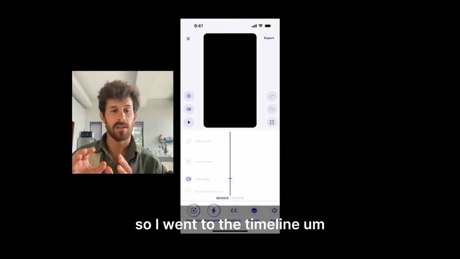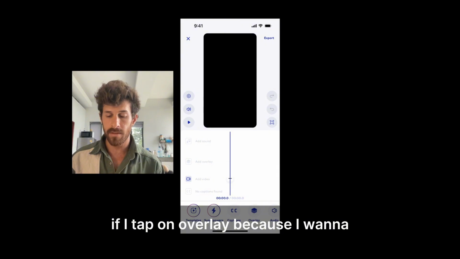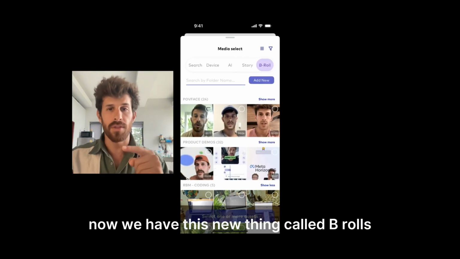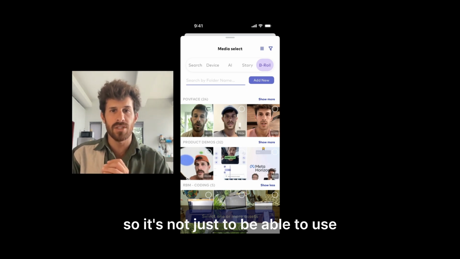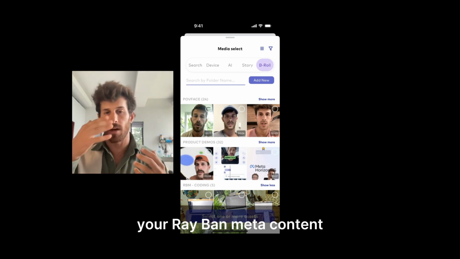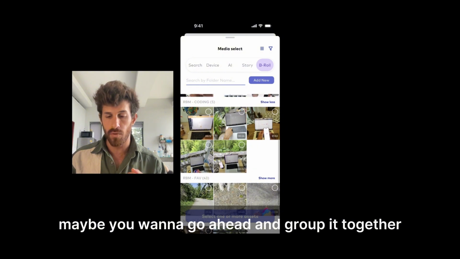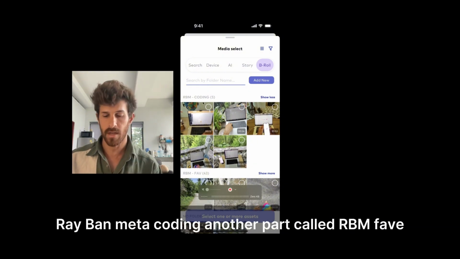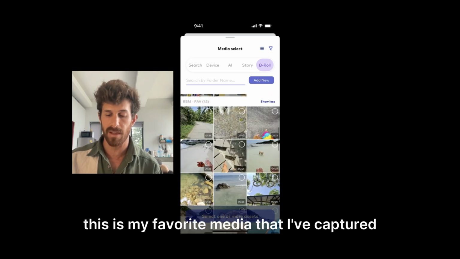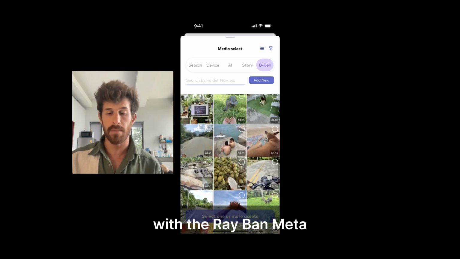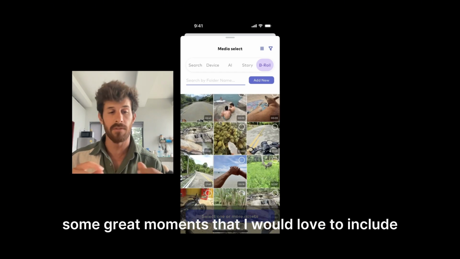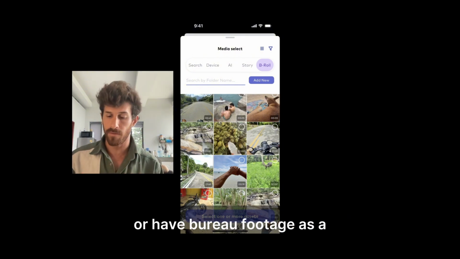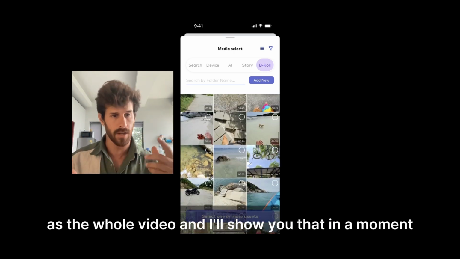So I went to the timeline. If I tap on overlay, because I want to, let's say, add an overlay or add media onto the project, now we have this new thing called B-rolls. So it's not just to be able to use your Ray-Ban Meta content. Maybe you want to go ahead and group it together like I did over here. So I have one area called RBM coding, Ray-Ban Meta coding, another part called RBM fave. This is my favorite media that I've captured with the Ray-Ban Meta. Some great moments that I would love to include in some videos that either have B-roll footage as a part of them or have B-roll footage as the whole video. And I'll show you that in a moment.